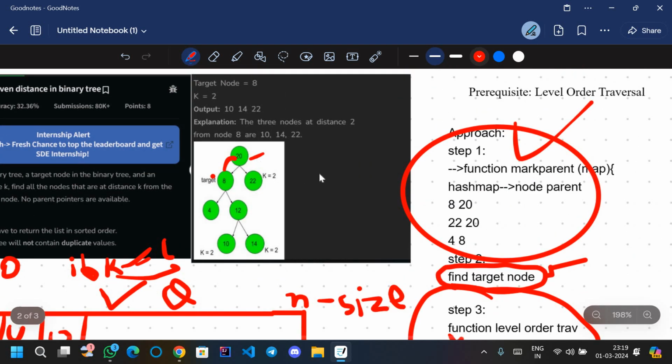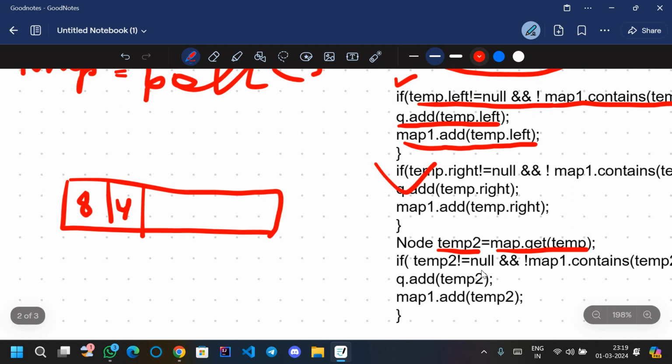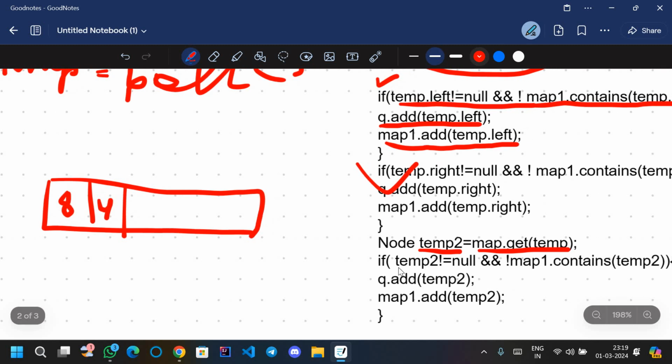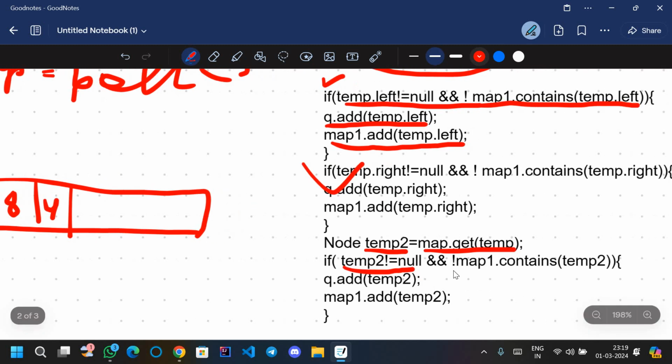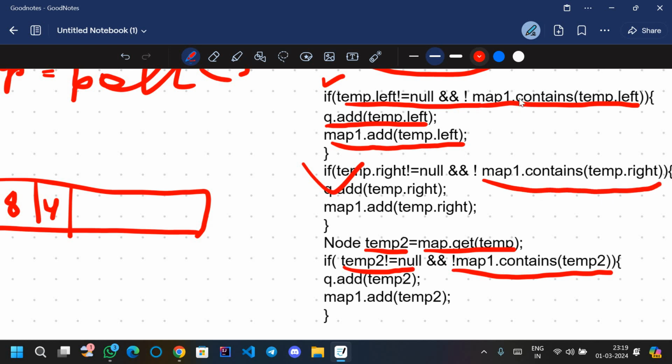Okay, this 20. After that we check if it is not null. It should not be null, and it should not be visited before. I hope you understand. We have to check if it is visited or not. So this condition is used for visited or not.